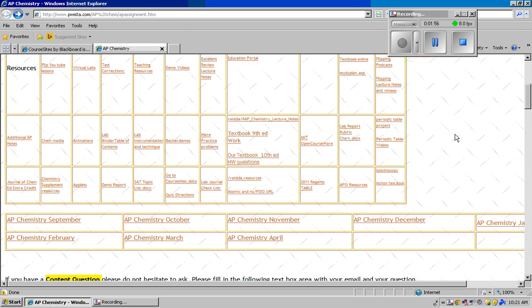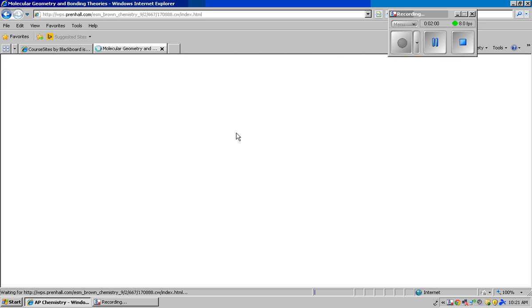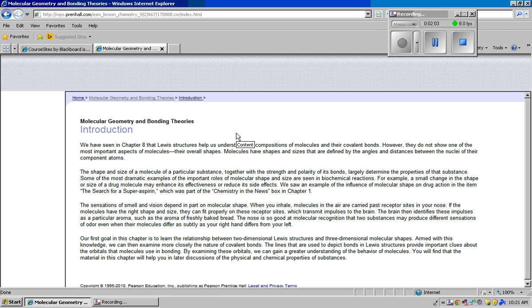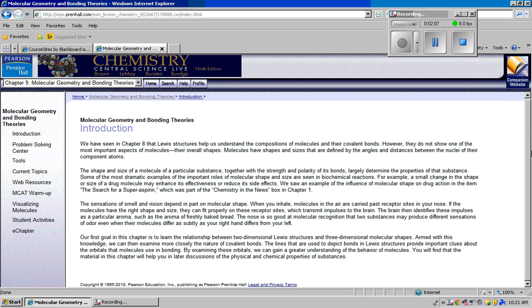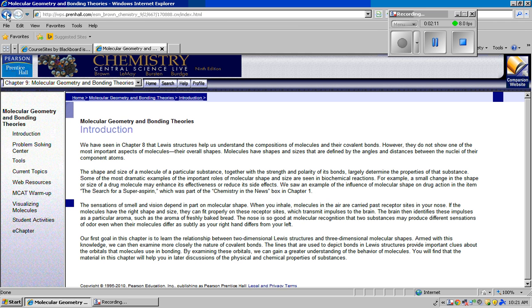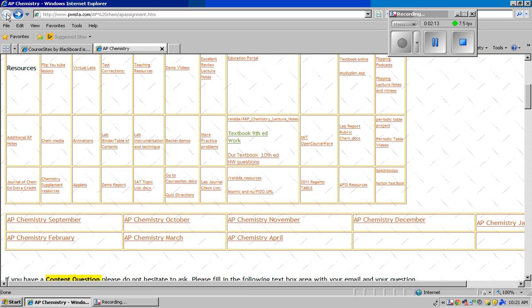I have Word documents and interactive homework assignments. If I click this, textbook 9th edition, it brings me to a site that I can actually assign homework from. The Problem Solving Center, which I can assign students homework from, actually grades the homework and emails me the results of the homework.